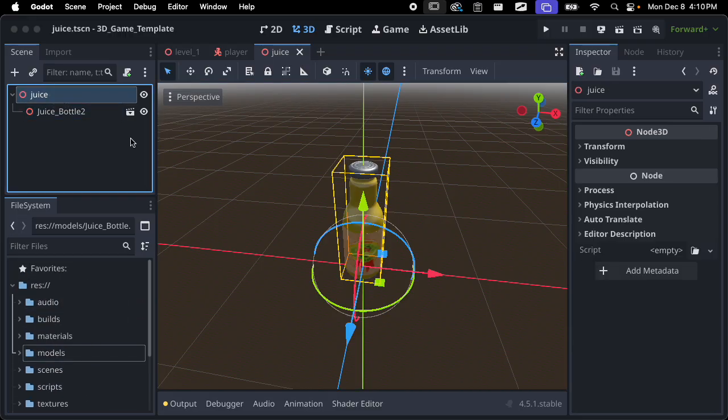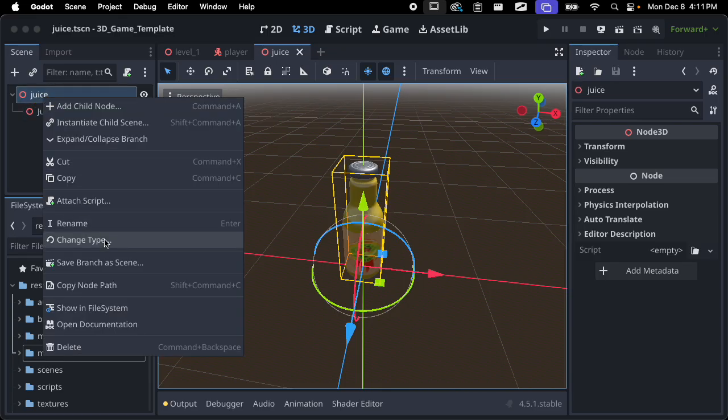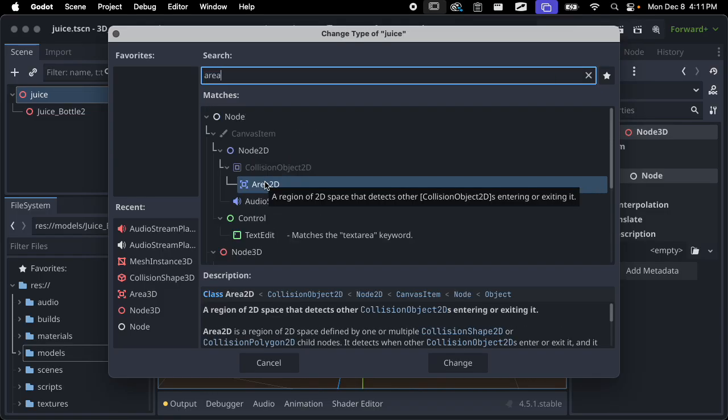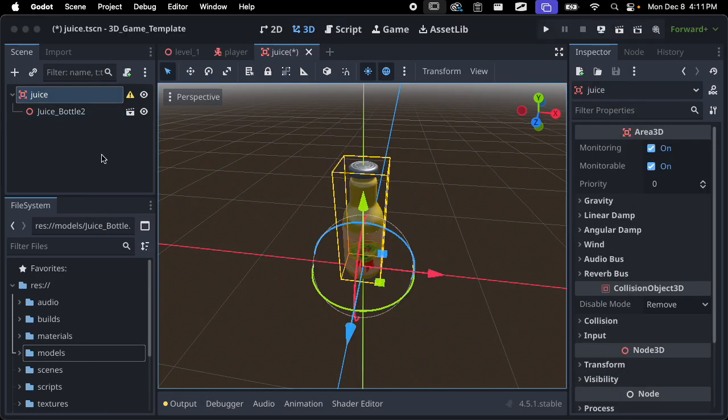So actually, one thing that I screwed up is I shouldn't have used a generic 3D node, because I need an area to be able to interact with this object. So similar to how my portal is set up, I need this node to be an Area3D so I can detect when the player has entered the area. So I don't have to restart, what I can do is just right click on that node and change the type. And I'm going to change this to an area, but I want an Area3D, which is down here. So I'm going to click change.